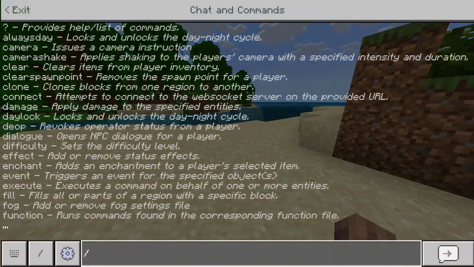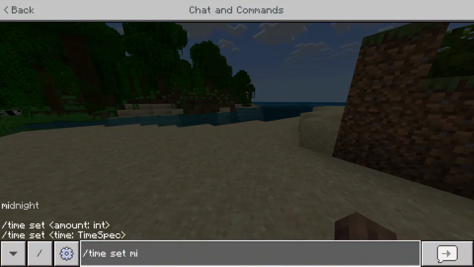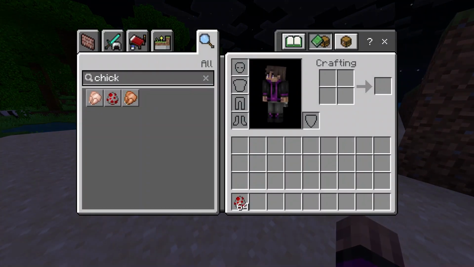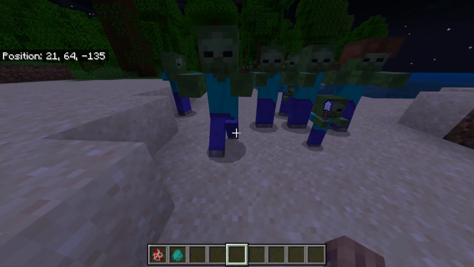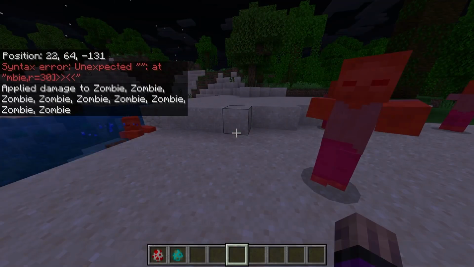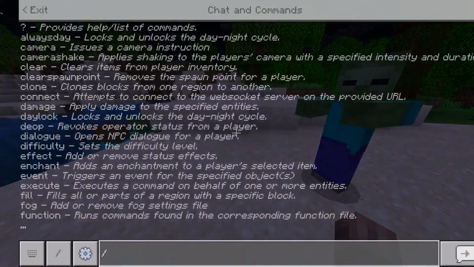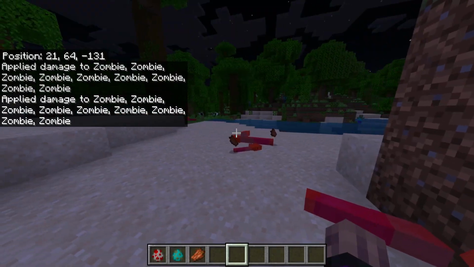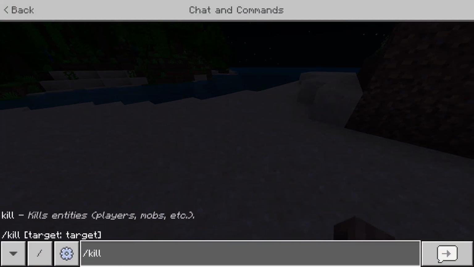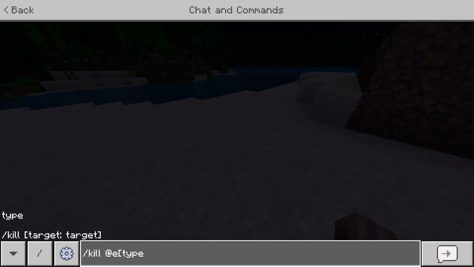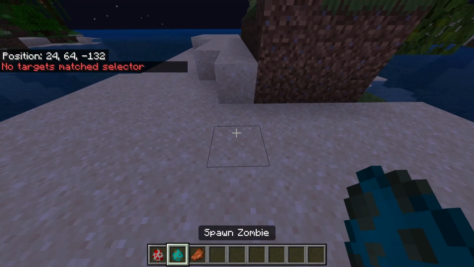Let's say it was time set midnight, and we had zombies all around me. If I wanted the zombies to die, I could damage them. Damage. All down. Or if I wanted, I could do the /kill command @e type equals zombie within a radius of, let's say, 5 blocks of me. No targets, because there's no one nearby.